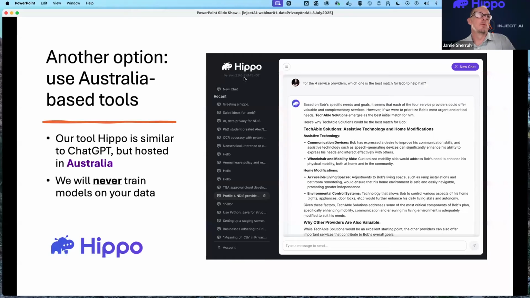So what do you do about this? Well, if you're a business dealing with confidential data, particularly in the medical space, finance, legal, or defense, you should try to use processing and storage that stays within Australia so that you're not breaching the Privacy Act. So we've developed a tool called Hippo that's a bit like ChatGPT, but it's all on Australian servers. It uses Azure servers in Sydney, and the ChatGPT model on Azure that we use is hosted in Sydney. So all the processing and all the storage happens within the Australia region.